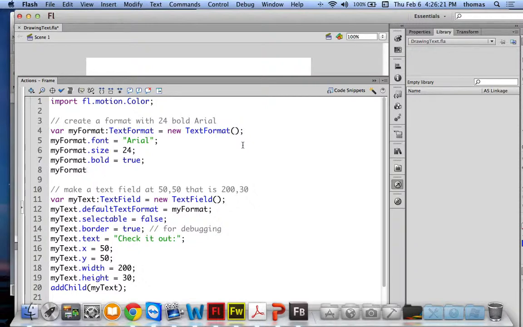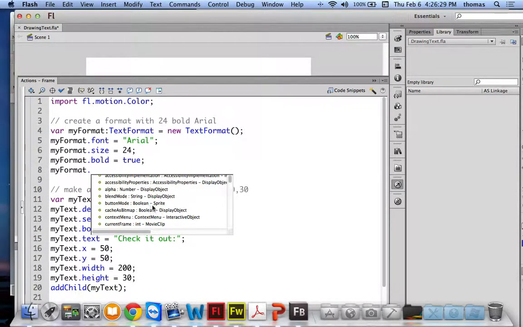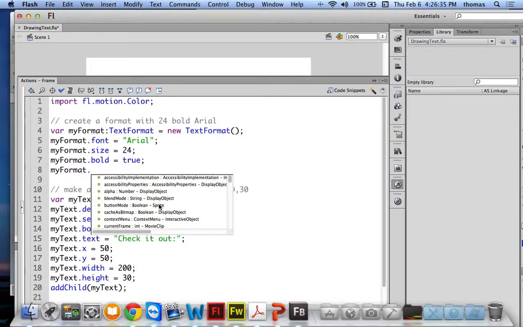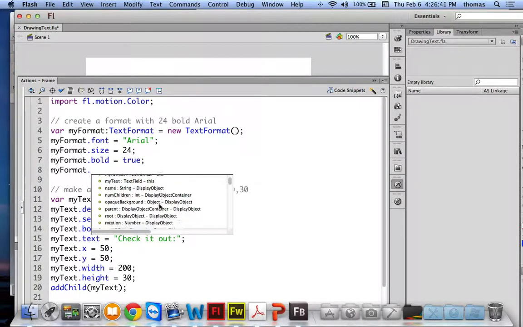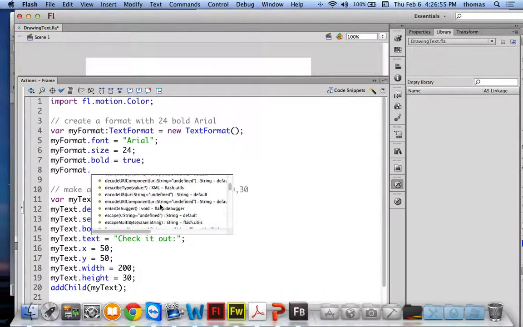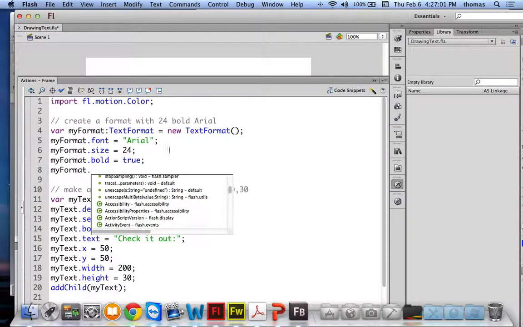There is no color format. There are other formats. If I press the dot accessor and use my code hinting, I can change the length of the object. I can change its button mode, as an example. I can change its alpha, and so on. But if I skip down, I don't have an option for its color. So how do I do that? It's much more challenging to change the color of a text object than anything else. An example of this would be this.